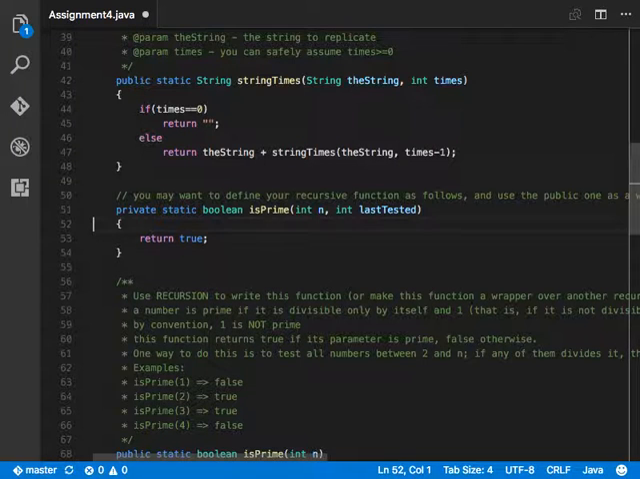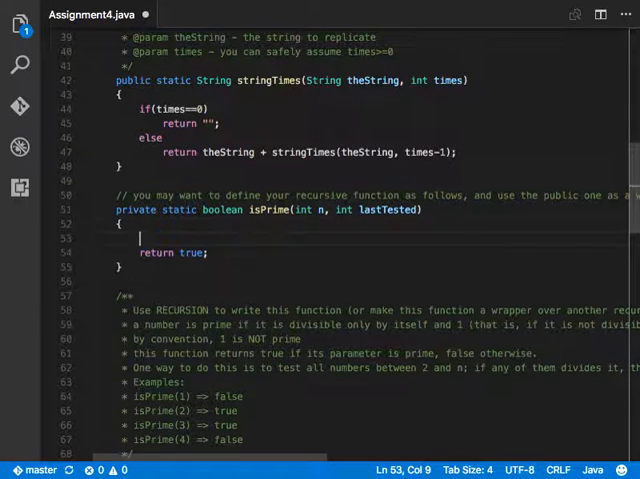Actually, if we are passing last tested, then we really need to do something like that. Int number to test equals last tested minus 1, right? That was the last number tested, so we need to test the next one, which is, we are going down.